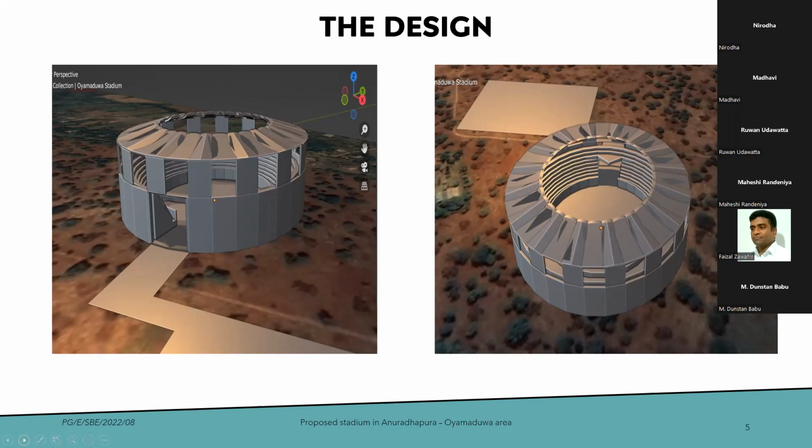Also, since it is a very sunny area, solar panels can be installed on the top of this roof. In that way, natural lighting and solar panels can be installed, and natural ventilation is also assured. So, moving to the next slide.